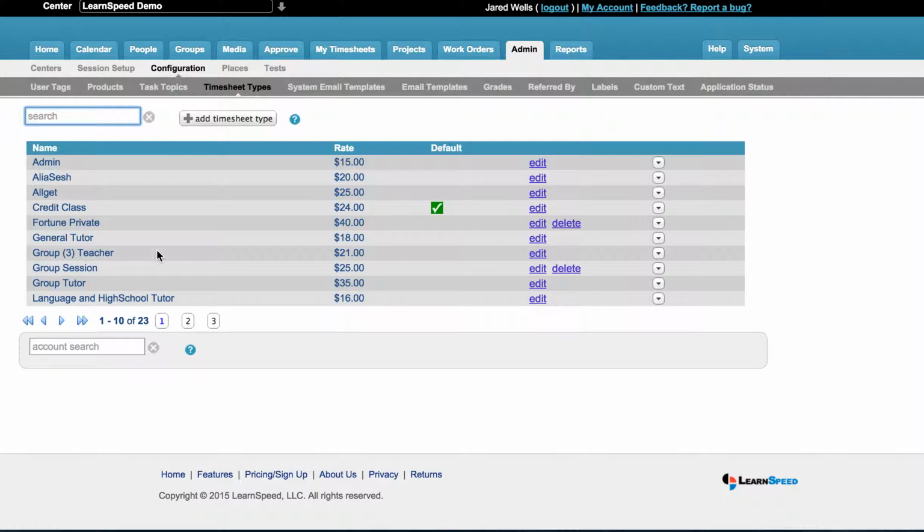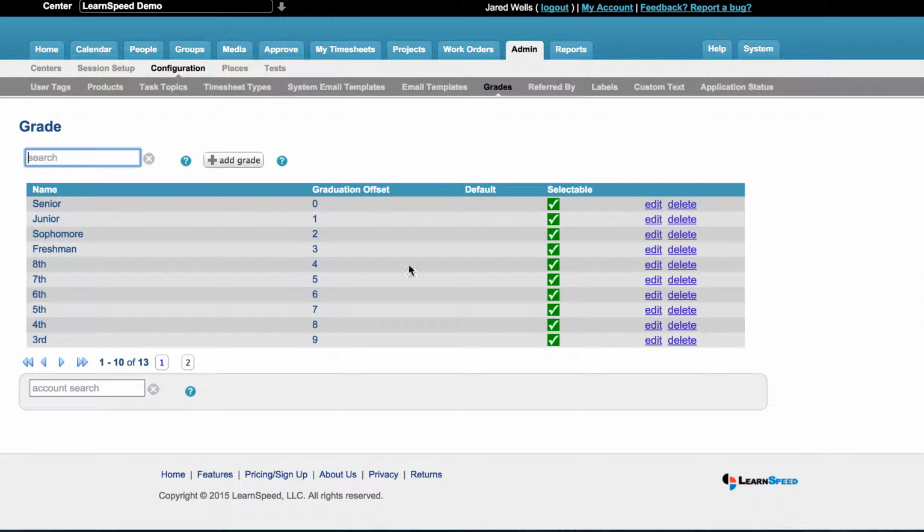We're going to talk about this in another video because there's some special things about timesheet types, but this is where we can add new ones. We already talked about system emails, email templates. Grades, pretty straightforward. These are the grades that we teach.